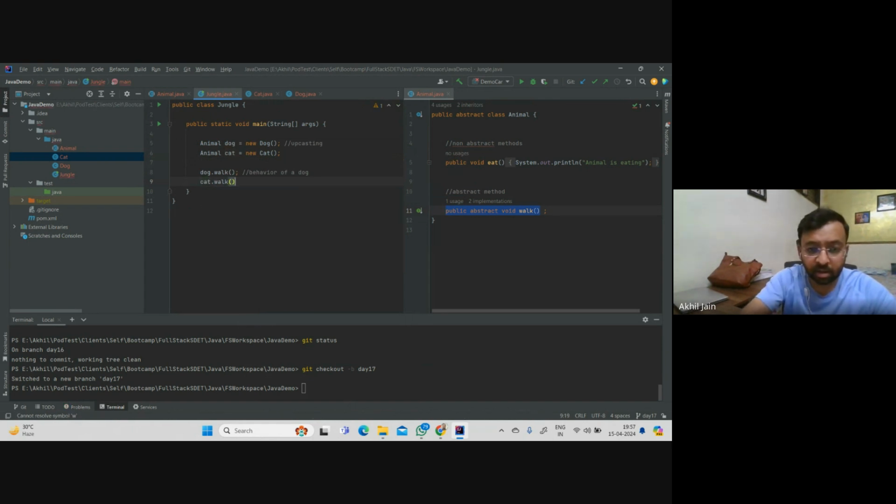Now see the use case of it. You have to remember only one method name, which is walk. And the classes which you are implementing here, everyone is getting an opportunity to provide the implementation of it as per their needs. So if I run this thing, dog.walk, now see this.